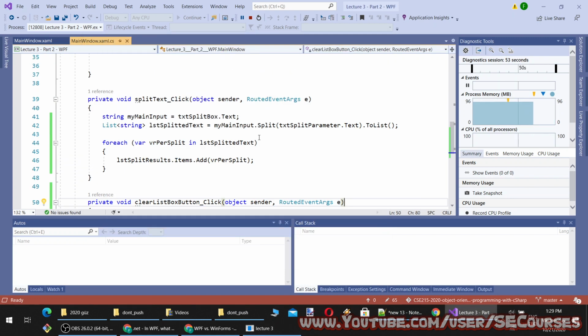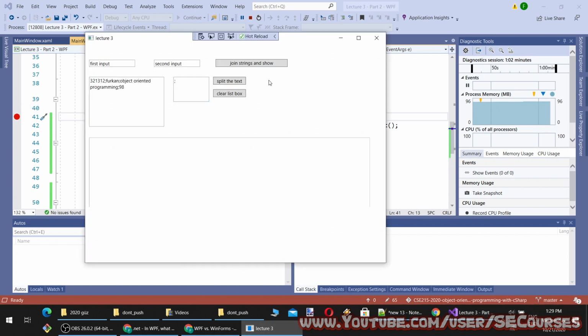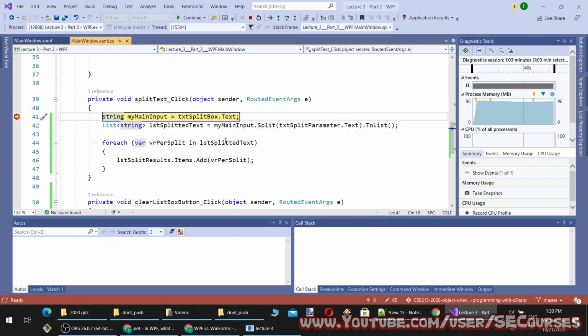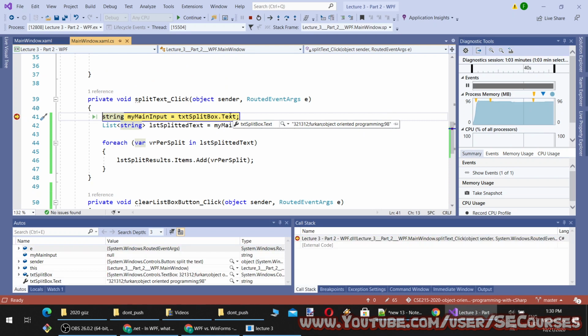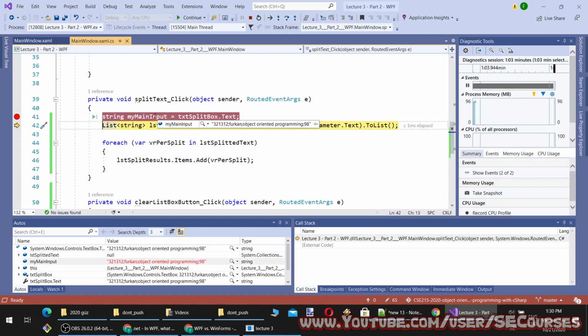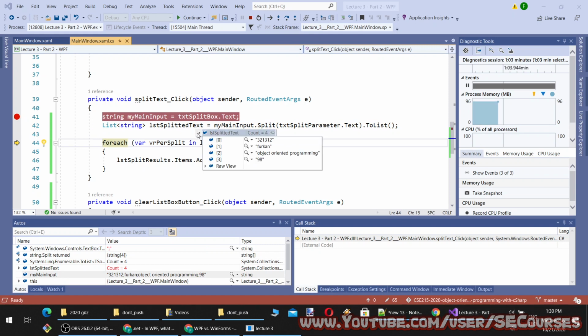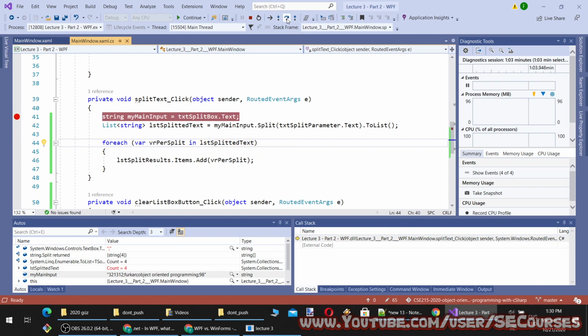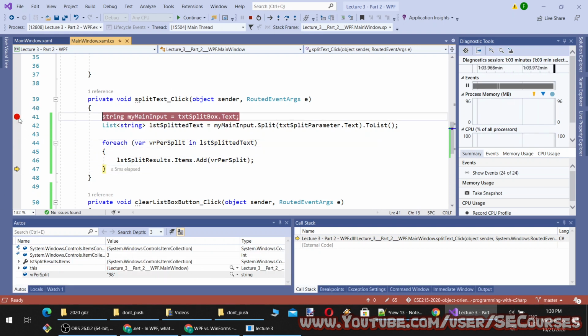We can check it from here. Let's first clear the list box. Then I am going to put a breakpoint to here. Then when I click to split the text, I can see the text in the split text box with a step over. So this is my main string now. And splitted text will be put into the list like this, and then for each I can add each one to the list box. Okay.